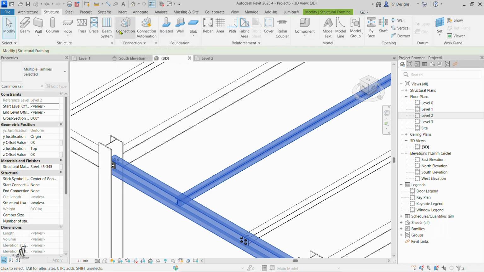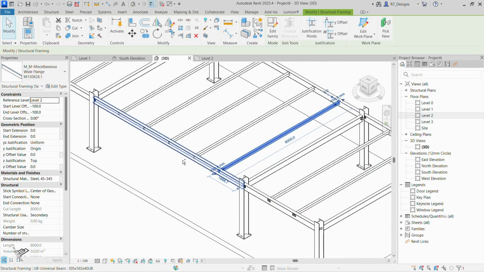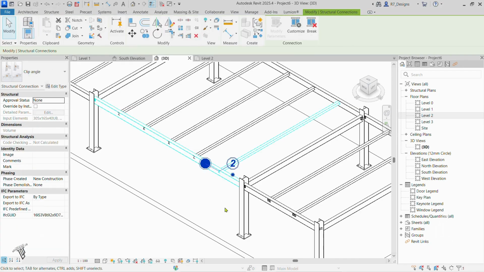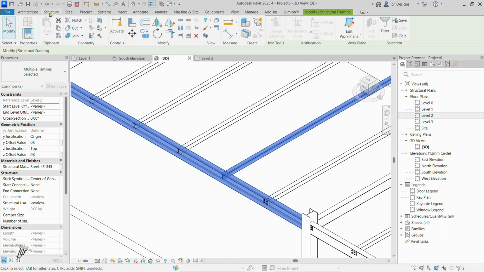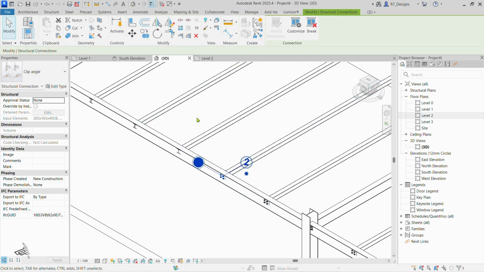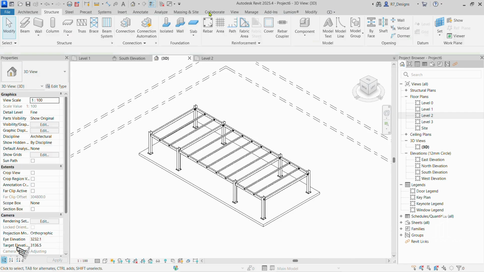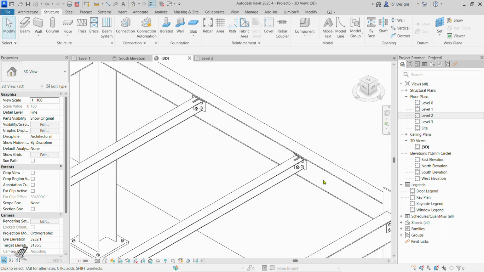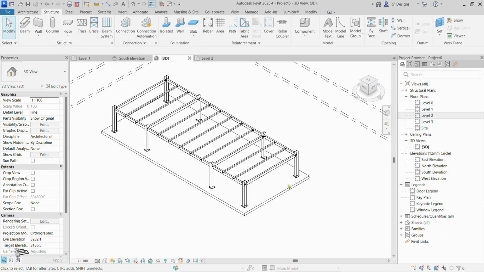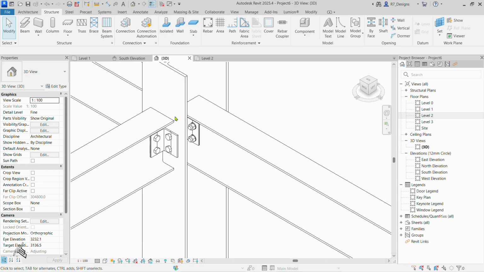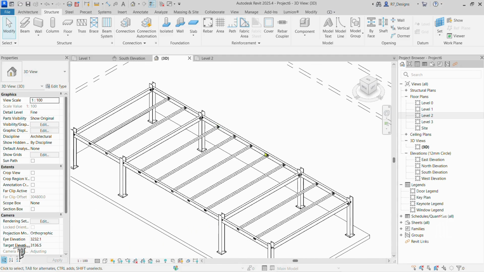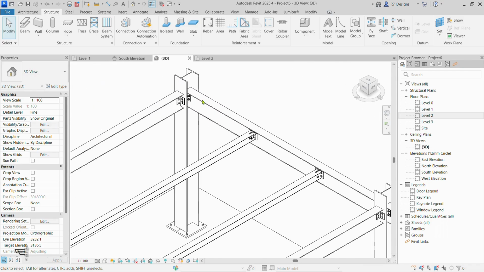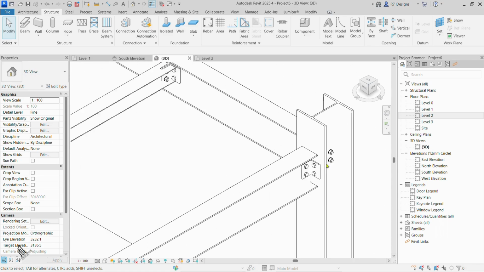So I'm just going to repeat this. This is how our final result looks after I've connected every small beam to the bigger beams. Let me know how this looks, and if you have knowledge of structural connections, maybe yours is better than mine. But this is the final thing.